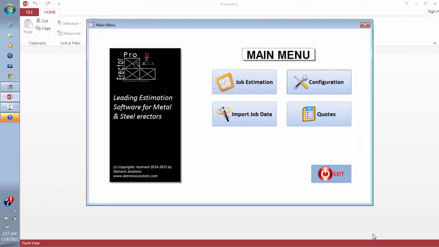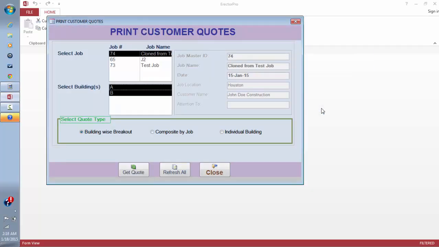We'll finally come to the quotes portion here, and we will launch the quotes menu by clicking on the quotes button, and that brings you to the print customer quotes here. Folks, this is another very, very robust and powerful area of the application, and what this does is it allows you to select a job that you have estimated and print out a quote that can be mailed or emailed to your customer. As you can see here, in the top left corner, we have the different jobs that are currently in the system. Test job, which is what we created in the demo, and the clone from test job, which is what we created right after.